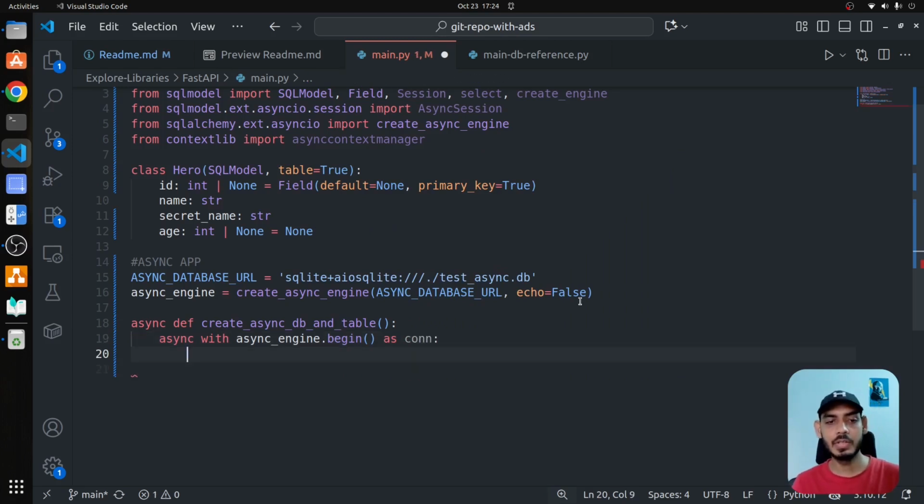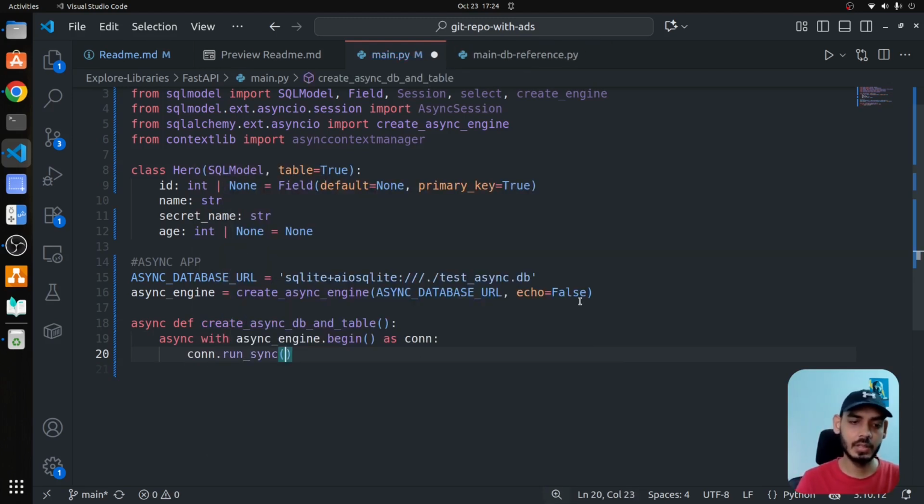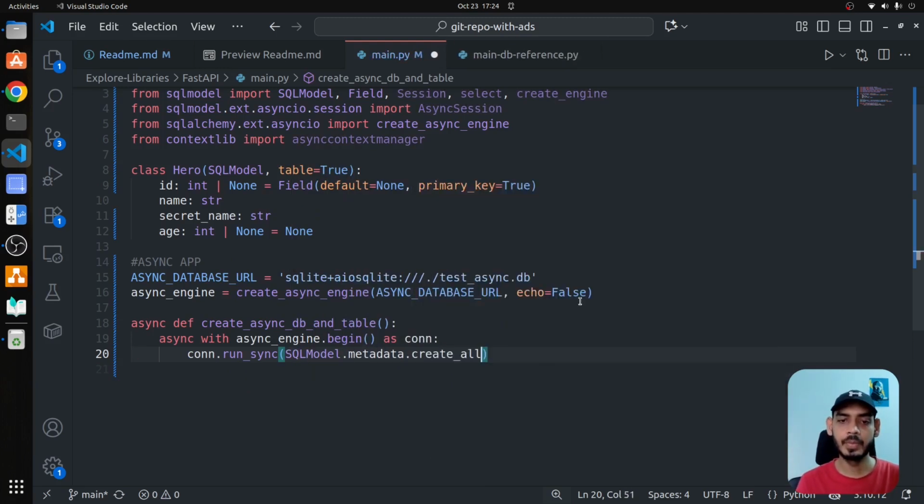Once the connection is created, we have to run the query, which is run_sync, and then we have to send SQLModel.metadata.create_all. This will execute the query and it will create the DB and table. Now we have created the database and table. Then we have to create the asynchronous session and the app.